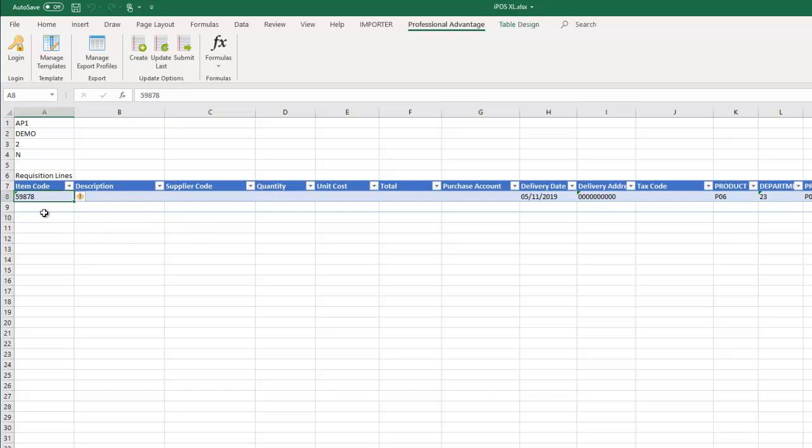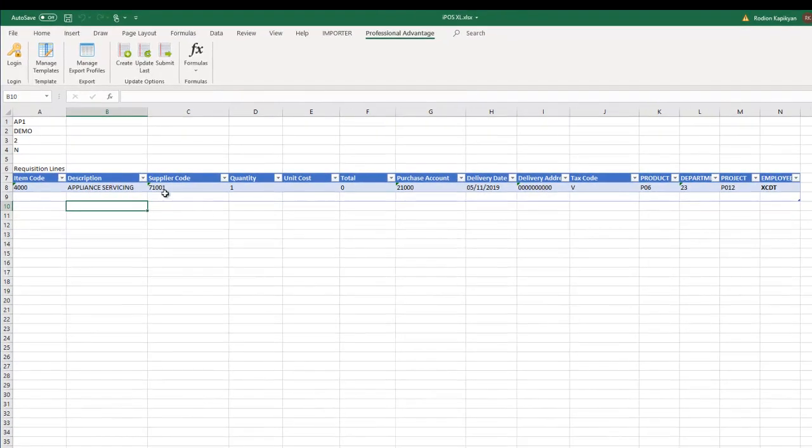However, if I put in a valid item code in iPOS, which would be 4000, when I click off this, we actually would get some validation. So you can see the system is going off into the iPOS environment and dragging back information from the item. So we know it's appliance servicing, we know the supplier code, quantity default of 1, purchase account, etc. So this helps us to get accurate data into our spreadsheets.